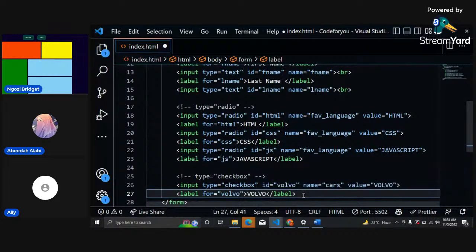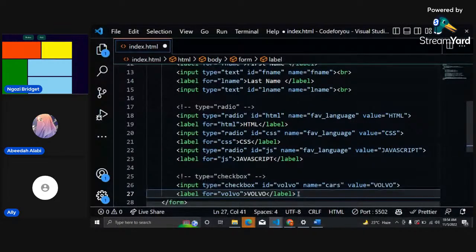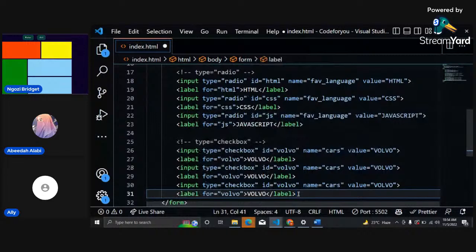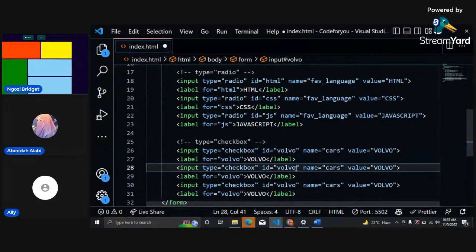Okay, so what I'll just do now, I'll copy and paste this in three places just to give other options of cars. So we have Toyota. Let me copy and paste. Let me just use three options. Now this one is still type checkbox. Now the ID will change because remember, ID has to be unique. It cannot be the same as another one. The ID has to be unique to a particular element.